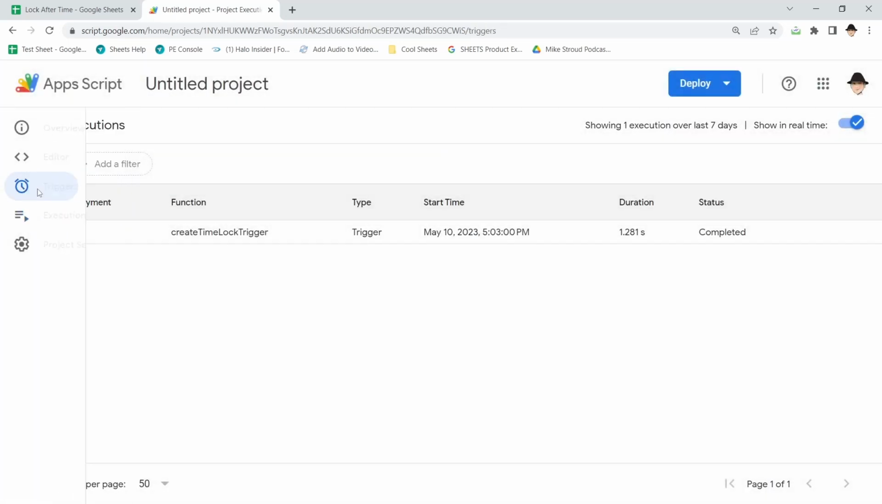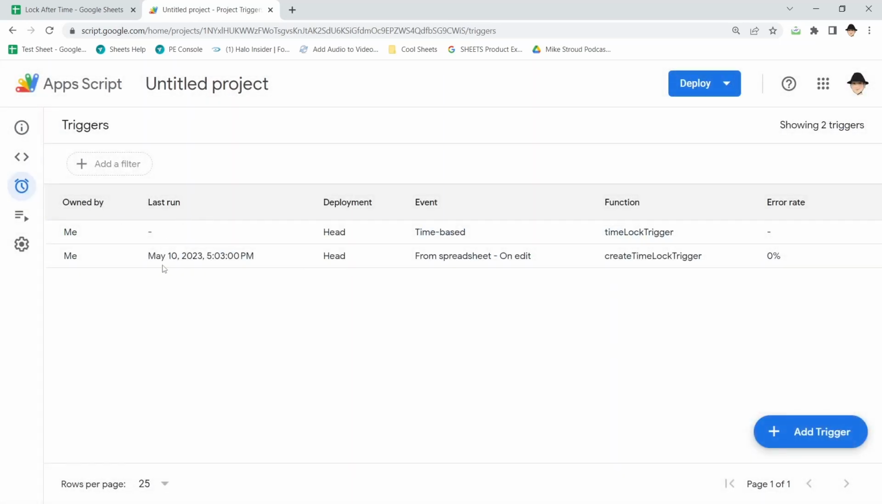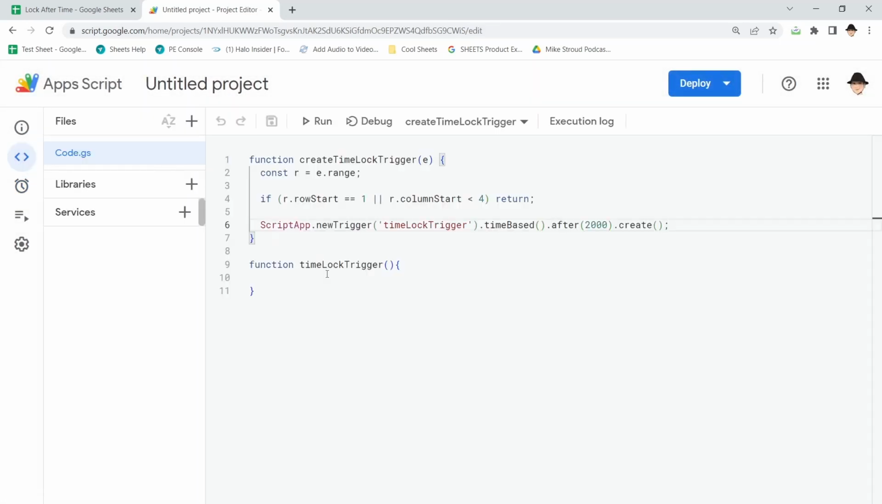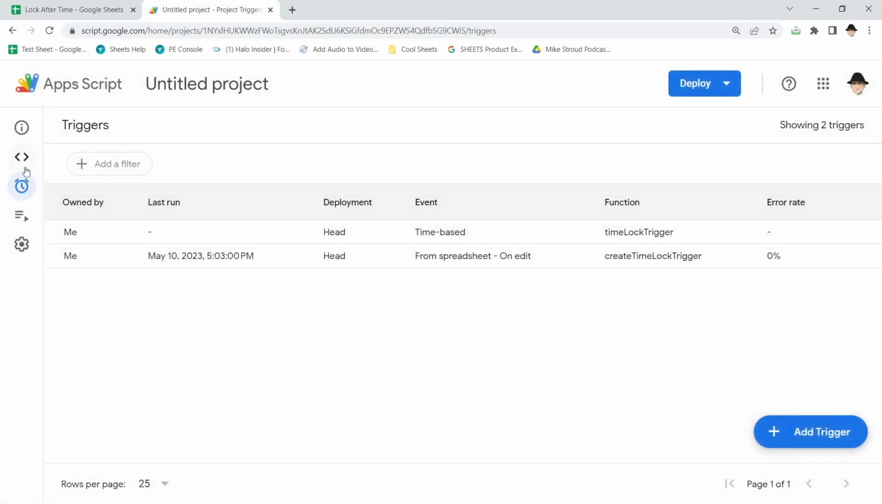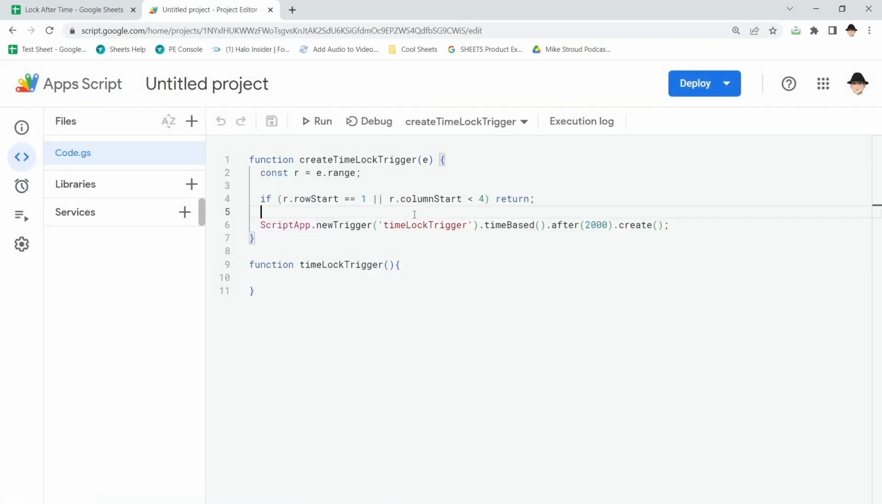Maybe it already ran. No, not quite yet. That's fine. We'll get back to that. But we can see at least that it is working, right? It did create the trigger, which is the first important thing for it to do.